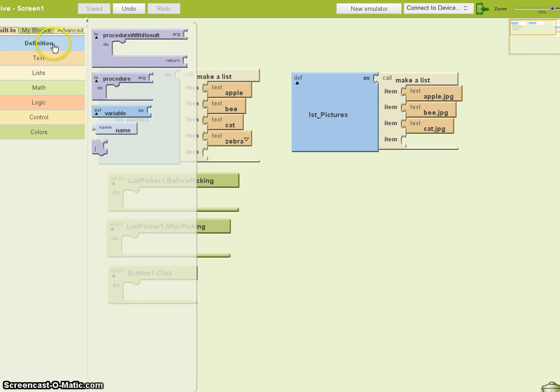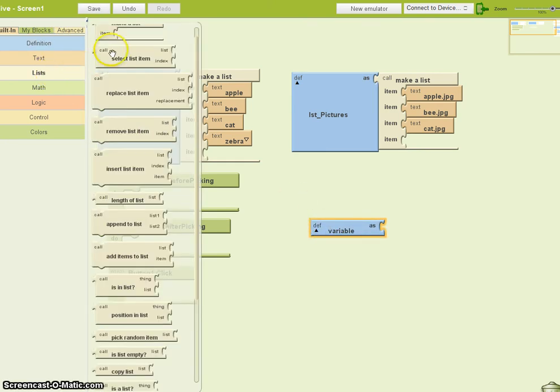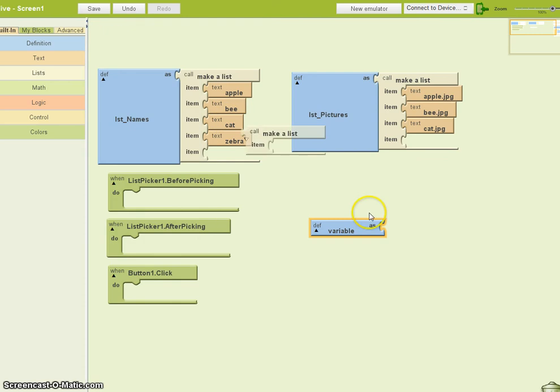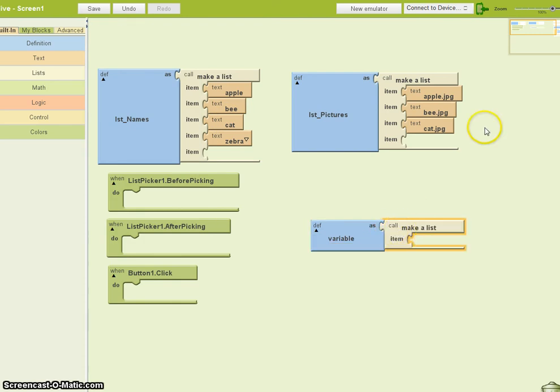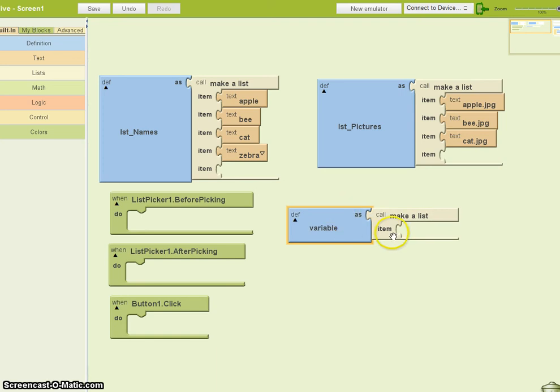From the built-in, you choose a variable. From lists, you choose the make a list block. It's a little bigger. And all you need to do is add some text. So I just type in text that appears, and that's why I typed in Apple, etc. Okay?